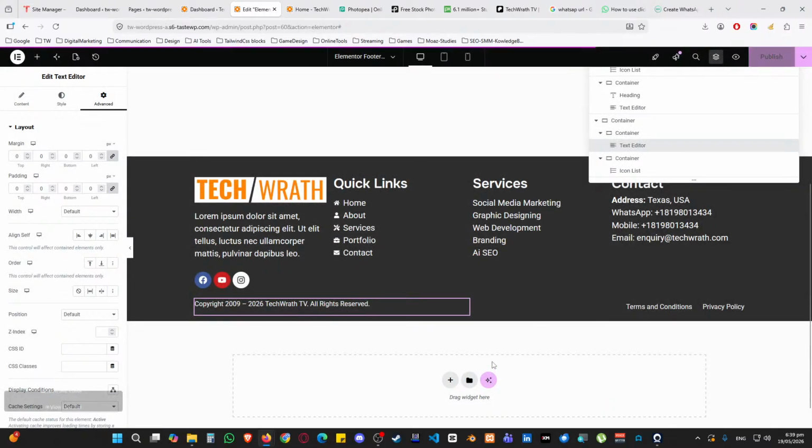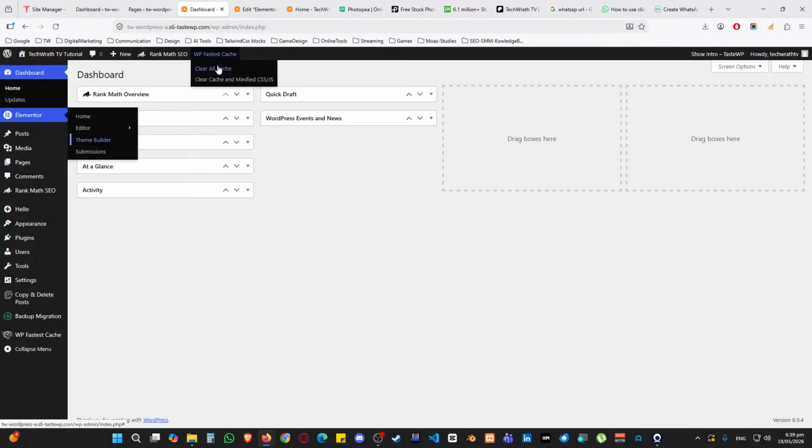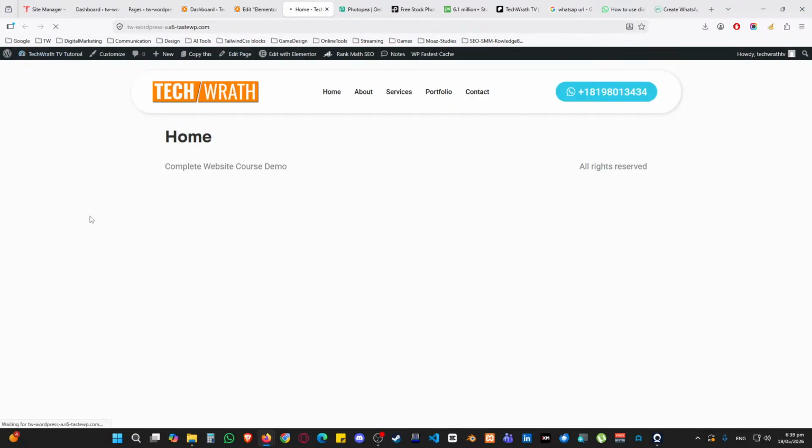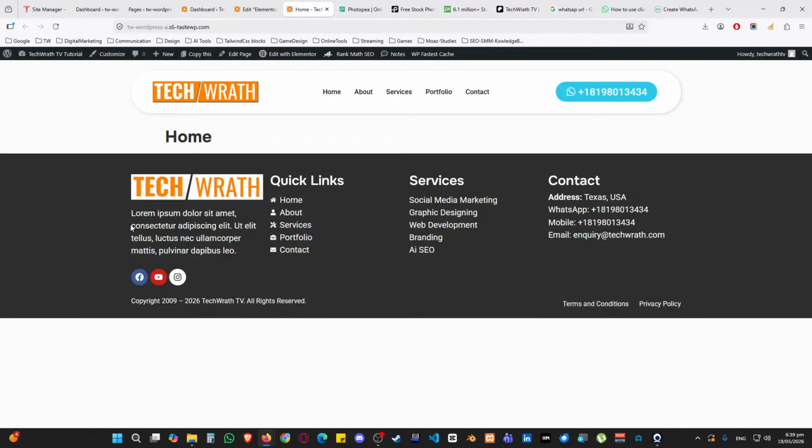So it gives you a lot of flexibility where you guys want to put it in. Some websites have different headers for different sections, so this is how you can control it. Coming back, we're going to use WordPress cache clearance. We're going to refresh the homepage, and this is the footer, just like that.